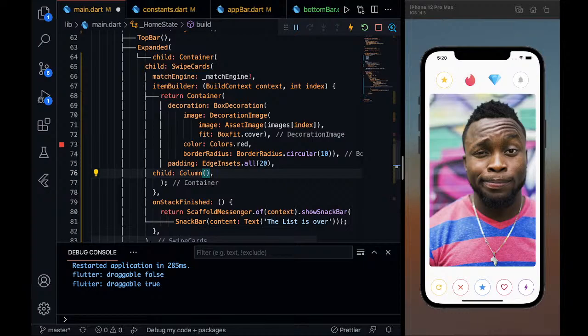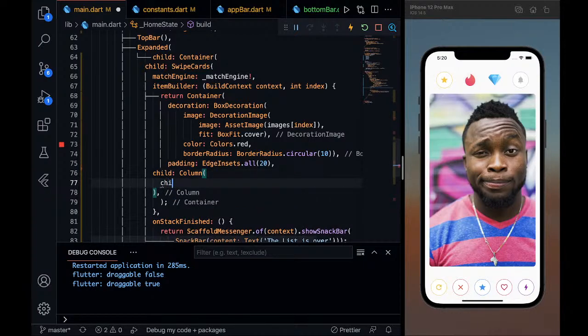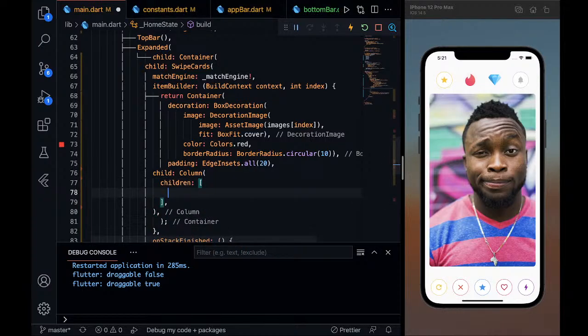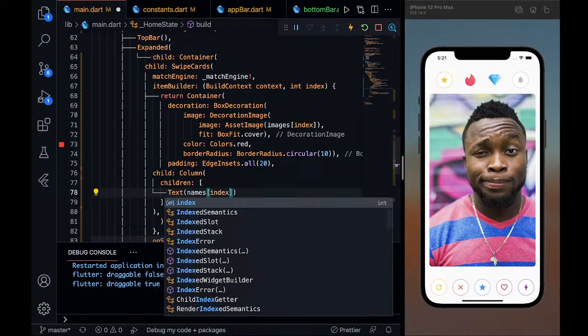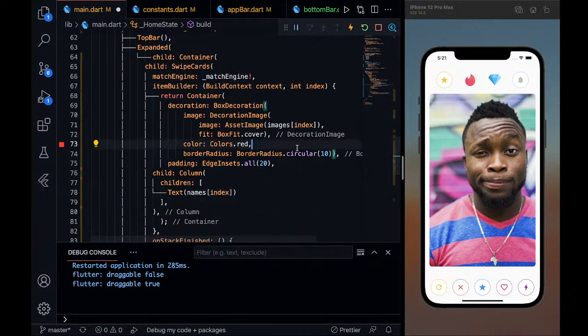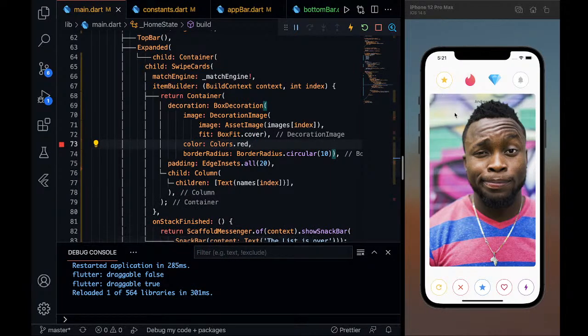So this column is going to contain, first of all, children. Then in the children I want to keep a text, and the text will be nothing but my names at index. So names is the list of people, which has the string names, and I'll be calling names at index. And let me just save it. So you can see if it is visible to you, but I know that it will not be visible. So let me just increase the font size.